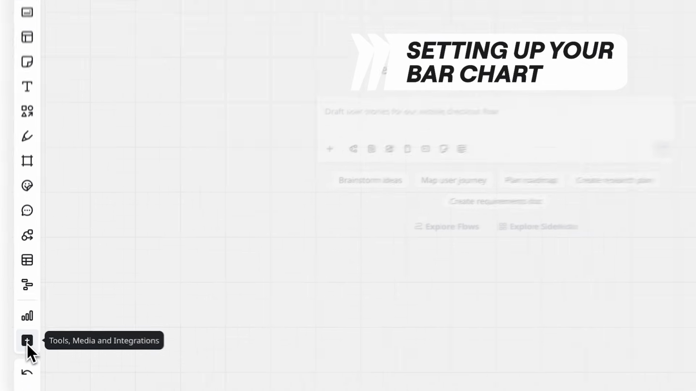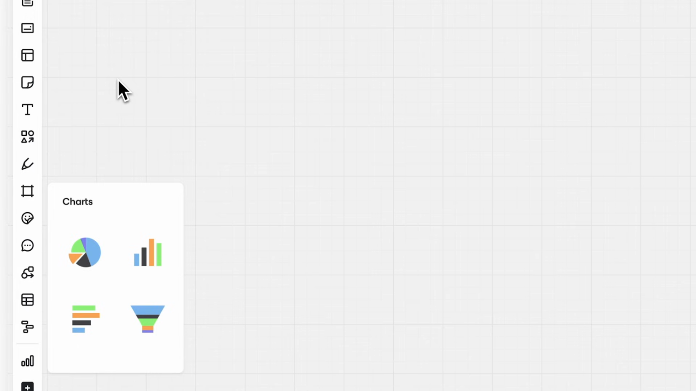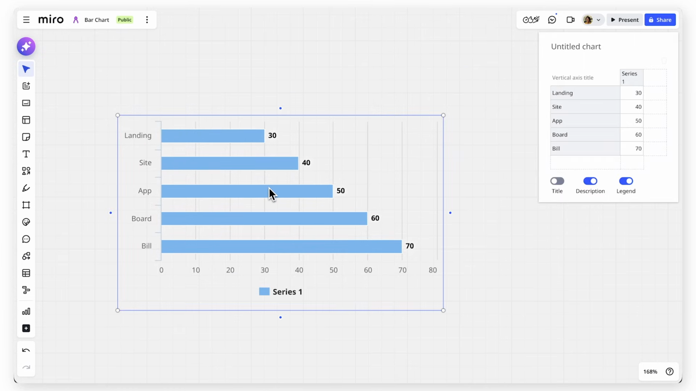Click the plus icon in your left toolbar and select Charts. Choose the bar chart from the options. You can select either vertical or horizontal orientation. For this tutorial, let us go horizontal since it handles longer category labels beautifully. Drag your horizontal bar chart onto the board and double-click to customize.